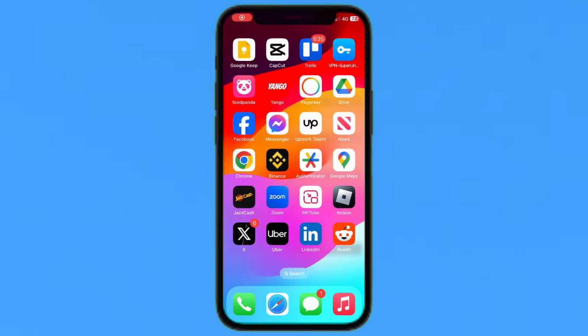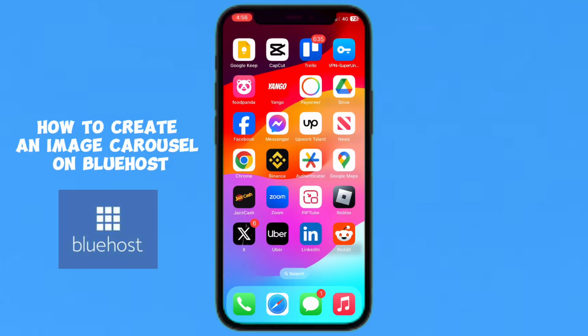Hello everyone, today I'm going to show you how to create an image carousel on Bluehost.